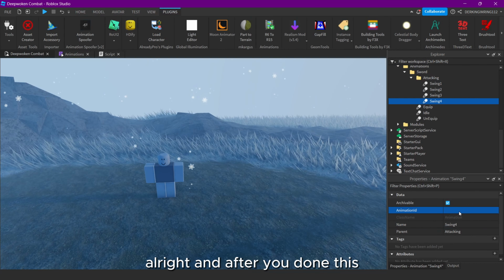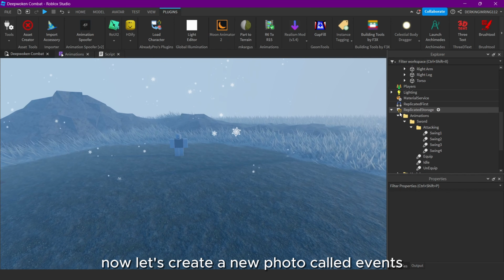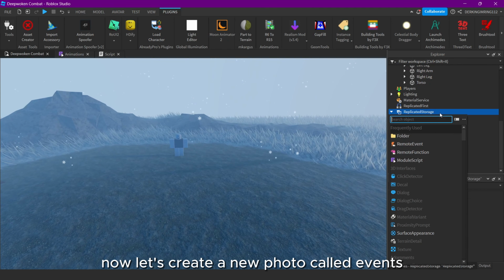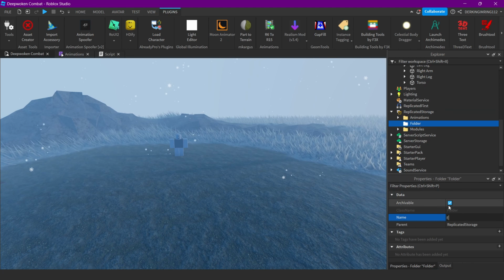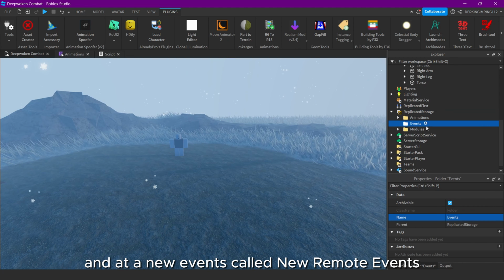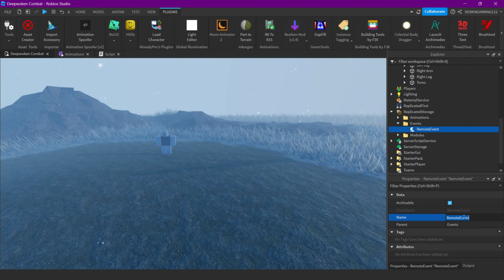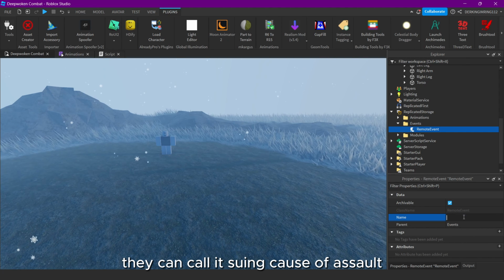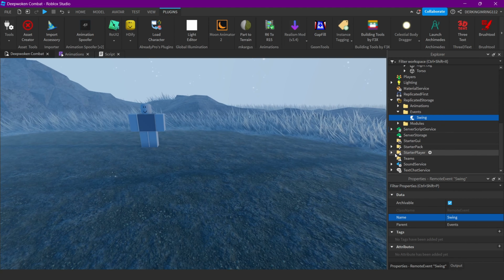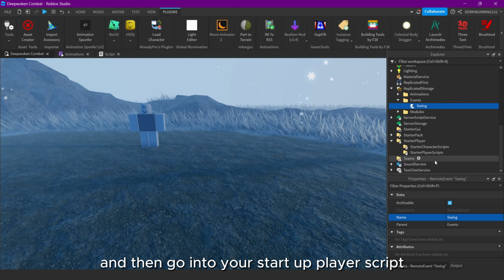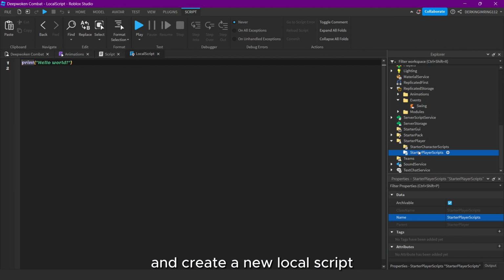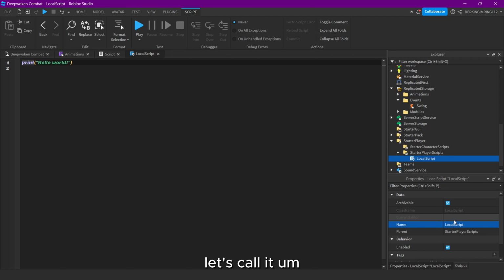Alright, and after you've done this, now let's create a new folder called events, and add a new remote event called punch. Or you can call it swing because we have a sword. And then go into your starter player script and create a new local script. Let's call it combat client.